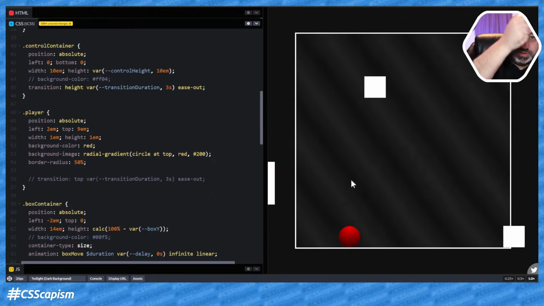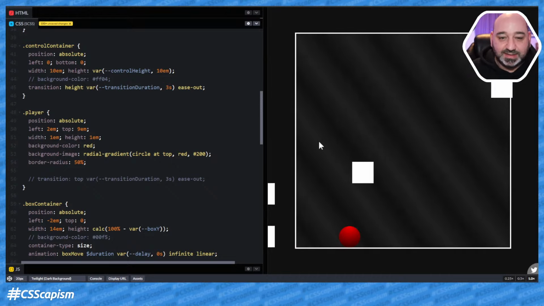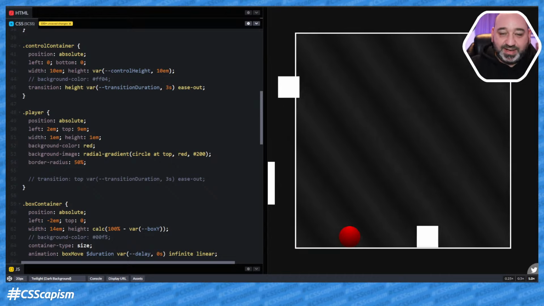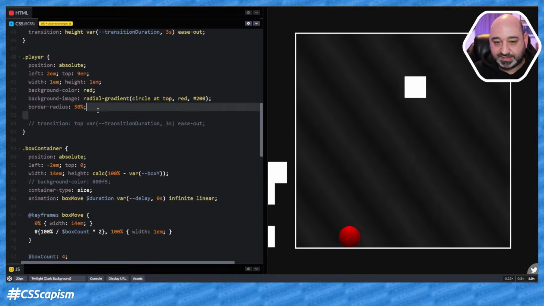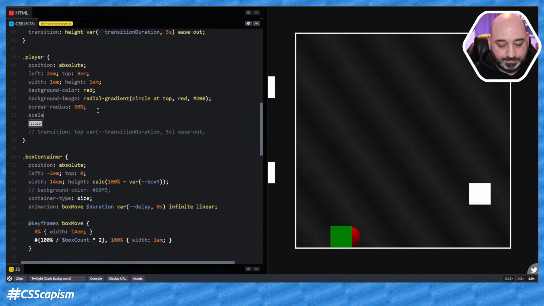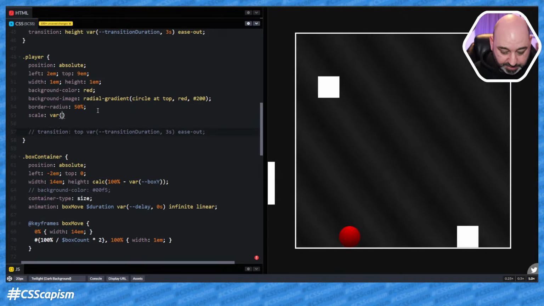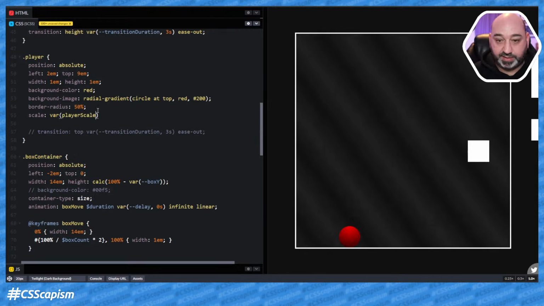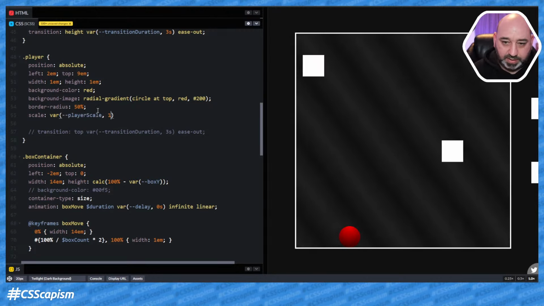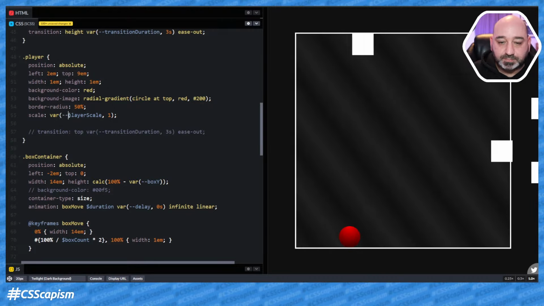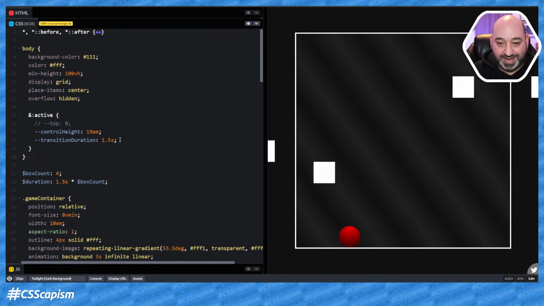squish. I want it because there's like a force that's pulling him up. So at least that's in my head. So here, let's give it a scale, and the scale is obviously gonna be var player scale, and we're gonna use 1 as the default, and then we can set this variable here on the body in the active.